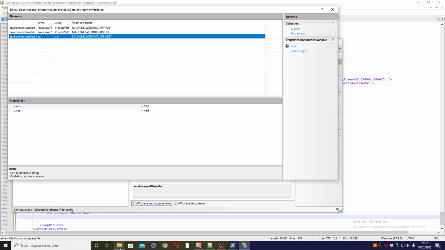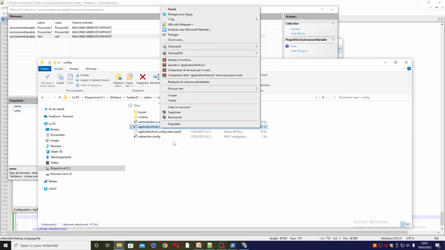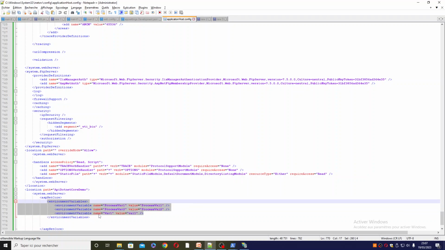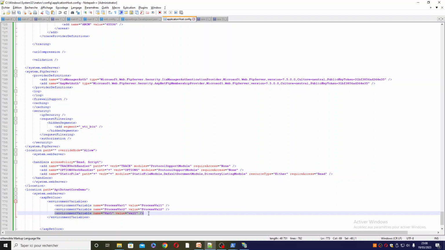So if I try to open the applicationHost.config, the configuration file of the server of my machine, I must normally have three environment variables, and as you can see, I have exactly three environment variables. The first one and the second one were created using the PowerShell command, and the third one was created using the IIS interface.